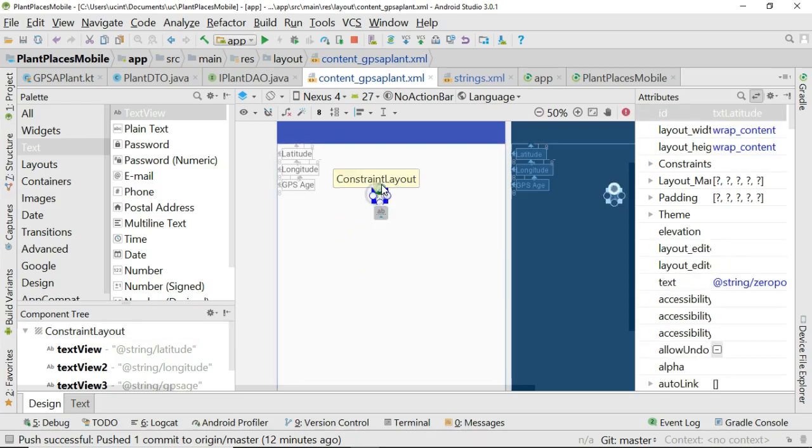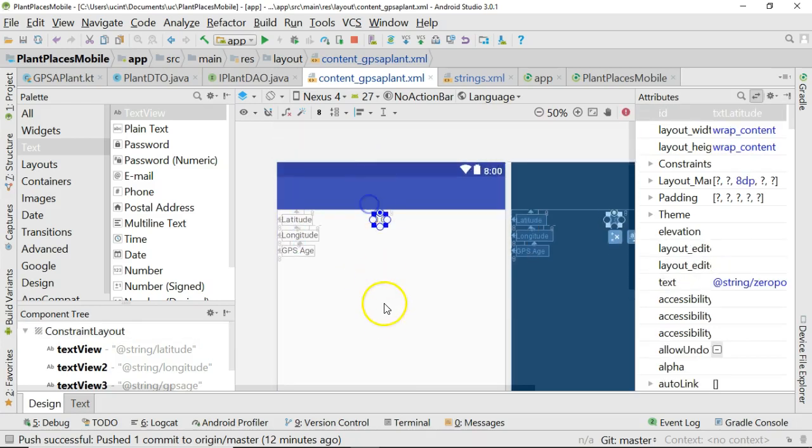Okay, now, constraints. First of all, we can anchor this to the top, but now we have to think about how to anchor it to the left. We don't want to anchor it all the way to the left of our screen, but we also kind of want to have these values flush. And if you notice, latitude, longitude, and GPS age are all different lengths. What I'm tempted to do is anchor this to the top and then also anchor it left to the word that is the longest. That way, if I anchor all of these things over here to the left of longitude, they'll all be flush.